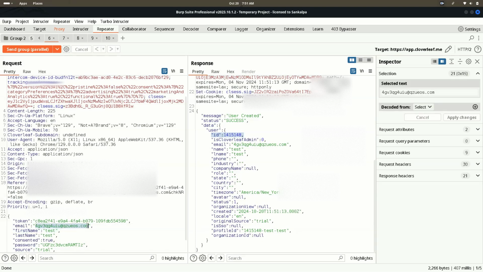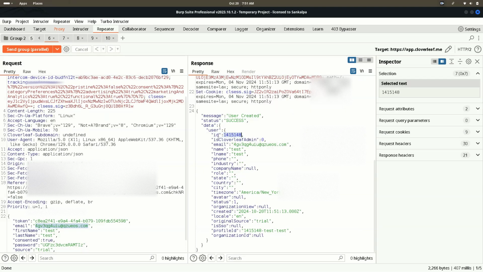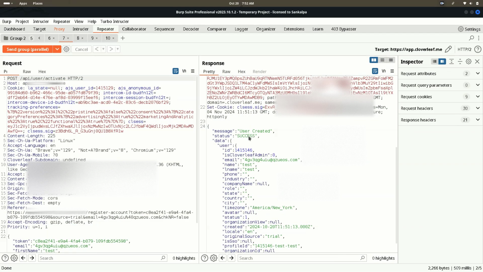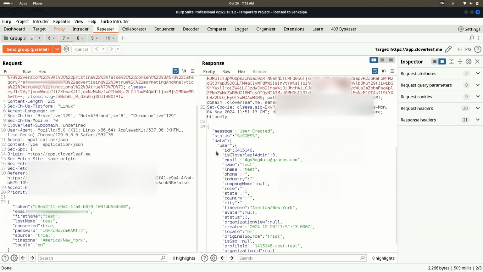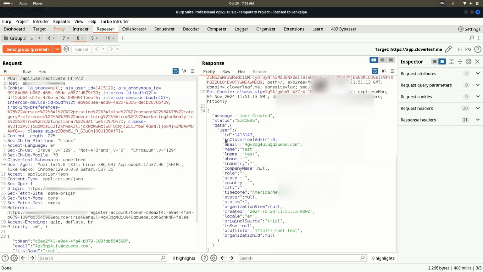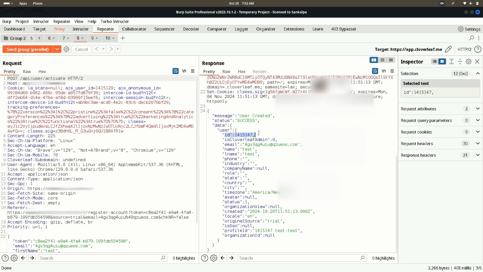what happened is I've used the same email address to create multiple accounts. Now to confirm this, you can notice this ID parameter. For one account we have been assigned this ID, and for the other account with the same email address, another ID is assigned. You can see the email is the same. With this attack, I was able to create multiple accounts with the same email address.